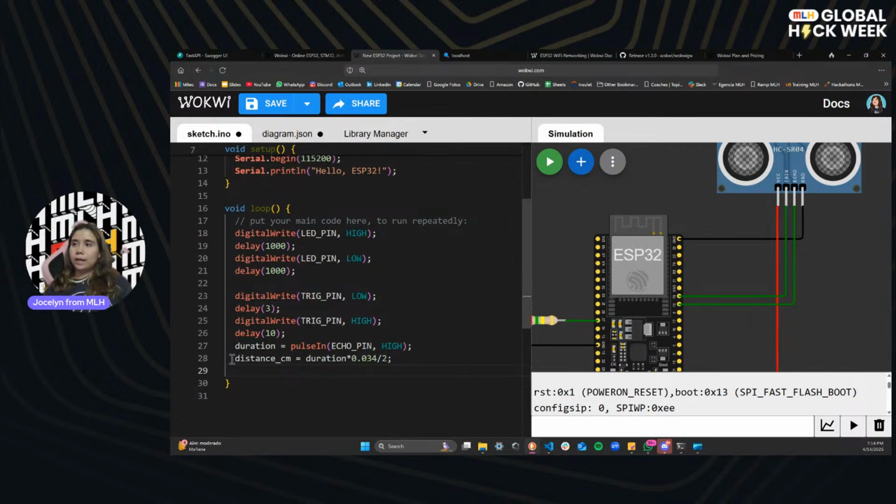So to do that, we can just do a serial print, just like it was over here. So we can do Serial.print, and then we can add "distance is", and then we just add the distance over here, distance centimeter. There we go. So hopefully this will get it running.